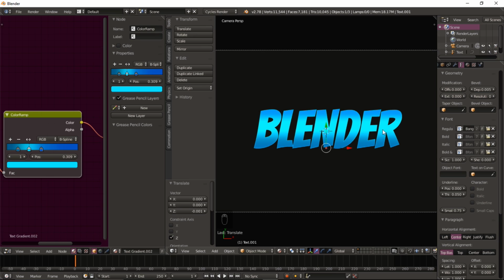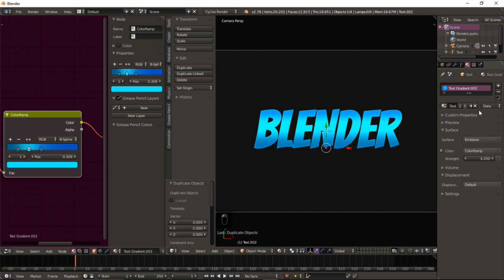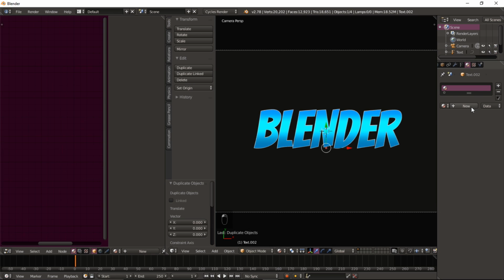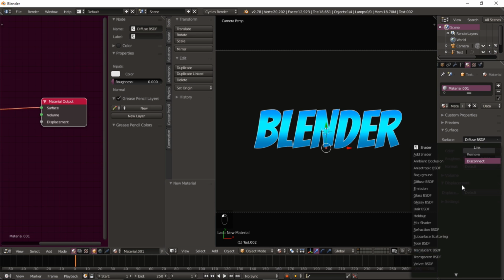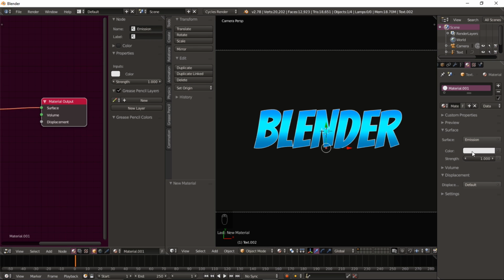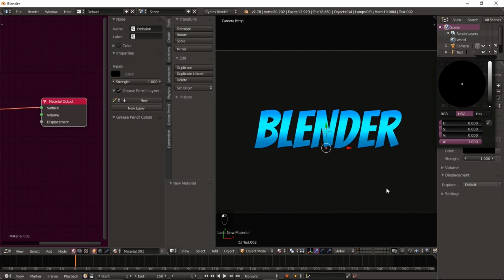So another thing you can do is add some shadows, effects, and a couple more outlines. Let's add a black outline. Shift D, right click to cancel movement, go into the material section and cancel that material. Add a new material. Make it an emission black material.